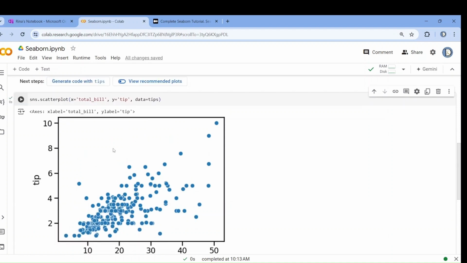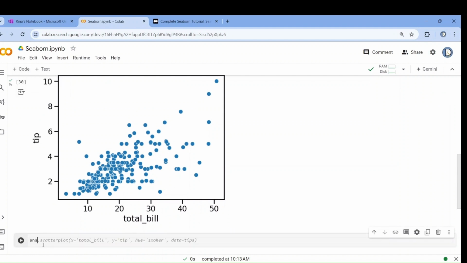Okay, so this is an axis level function. Now let me show you how it looks if I use figure level function. What is the figure level function? The relplot.